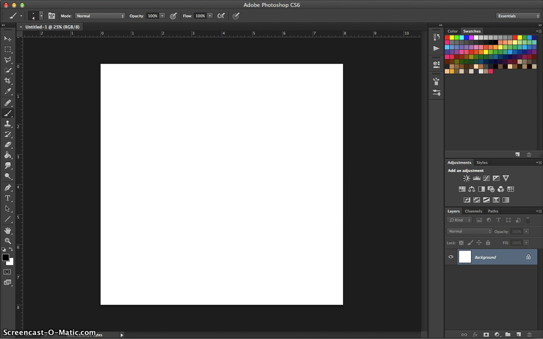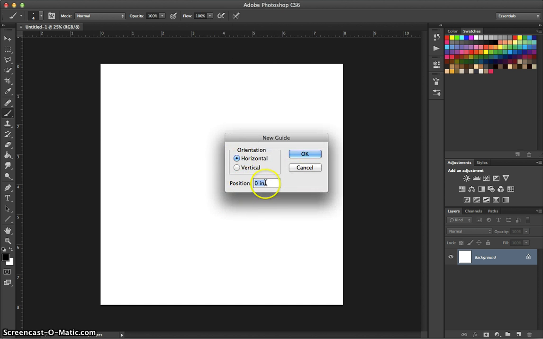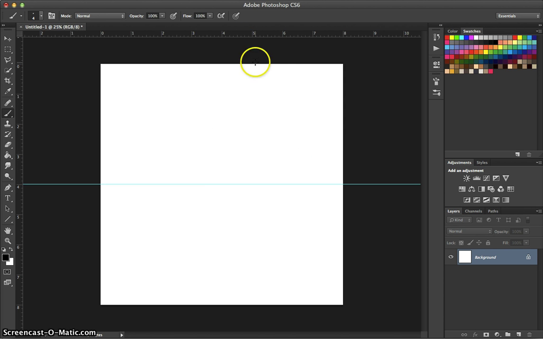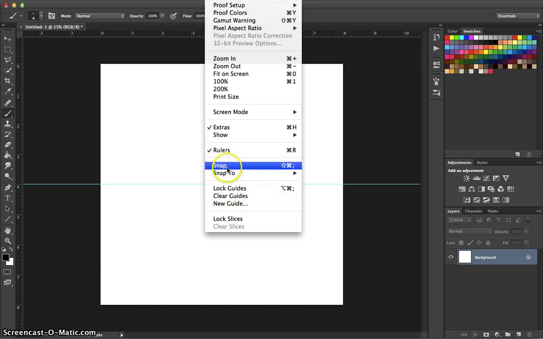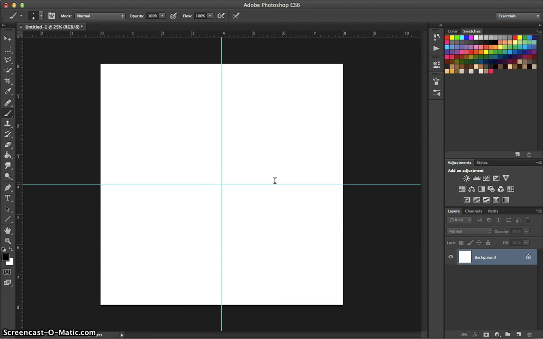Now, we want to create some really precise guides with this at 50% horizontally and 50% vertically. So the best way to do that is to go to View, New Guide, and here I'm set up for horizontal. And where it says 0 inches, I'm going to type in 50%. And there's our first guide. We're going to do that again, New Guide. And this time we're going to go vertically 50%.